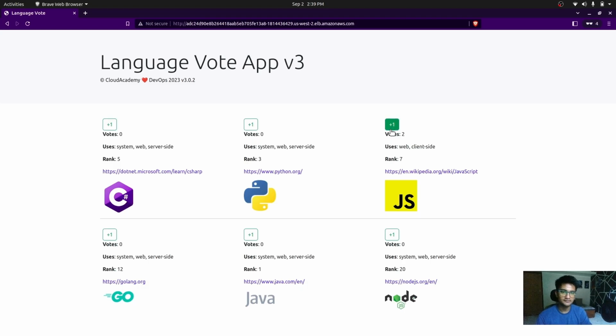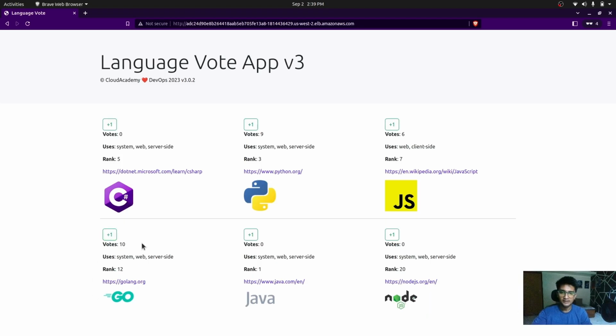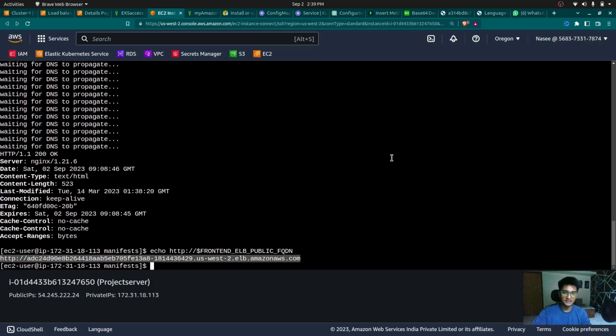I'm going to add some votes here for JavaScript and for Python because I love Python. Similarly for Go, I'll add more votes for Go because Go is the trending programming language now. Okay, so we have 12 votes for Go, 3 for Python and 7 for JavaScript. And I'm going to query the MongoDB database now.